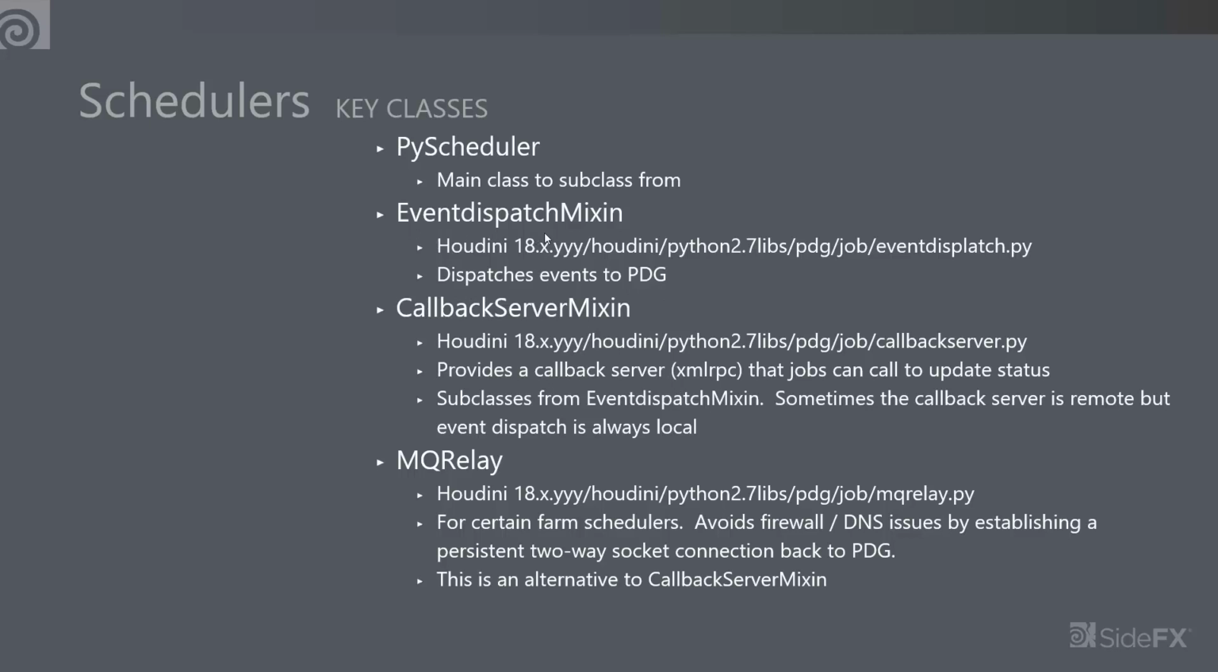Now, the reason these are not just a single class is that the event dispatch mixin is always local. The callback server mixin can sometimes be remote, as in the case of the farm. So these two are separated in functionality. Usually just the use of these two things is enough. But there are cases where we get into more complicated situations.